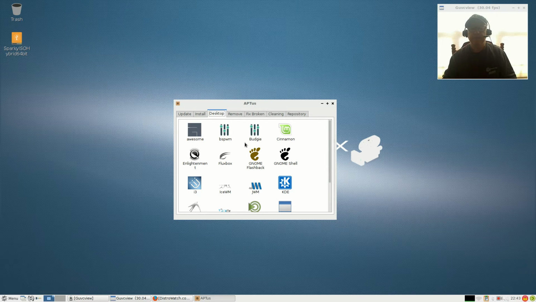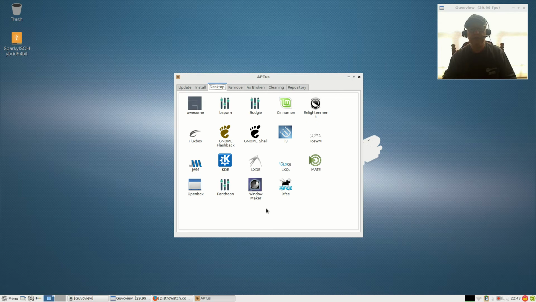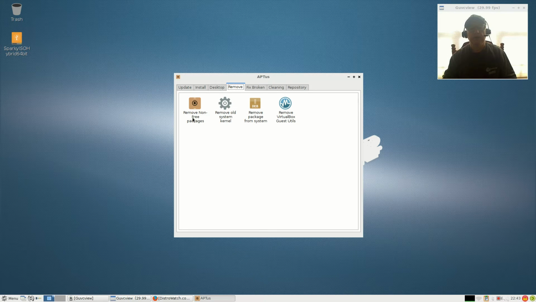For desktop, you can see all of the desktop possibilities that you can install. Window Maker, Pantheon. You don't see this in too many distributions. Cinnamon, all of the Budgie, all of these can be installed very easily from this menu. You can remove non-free packages, old kernels.